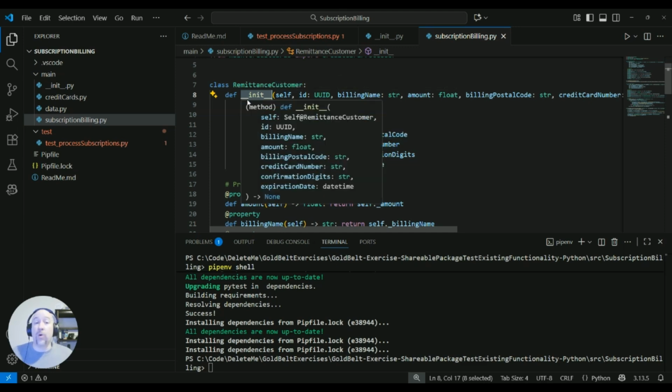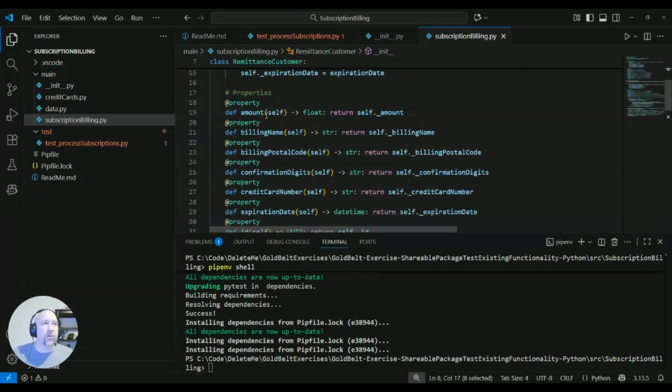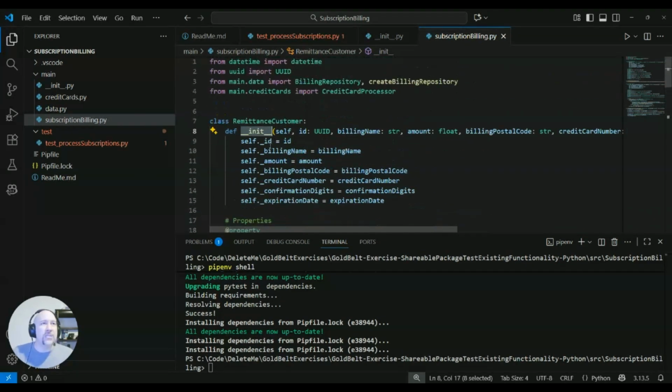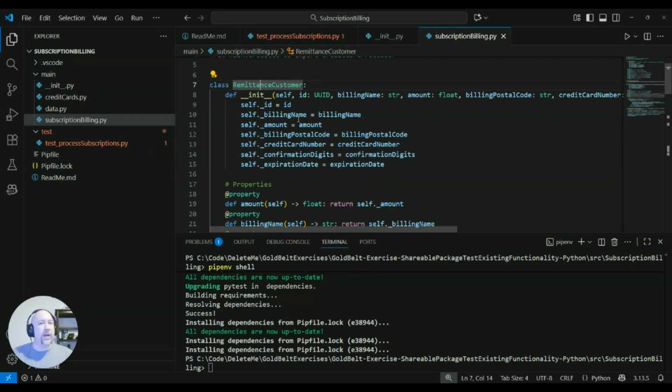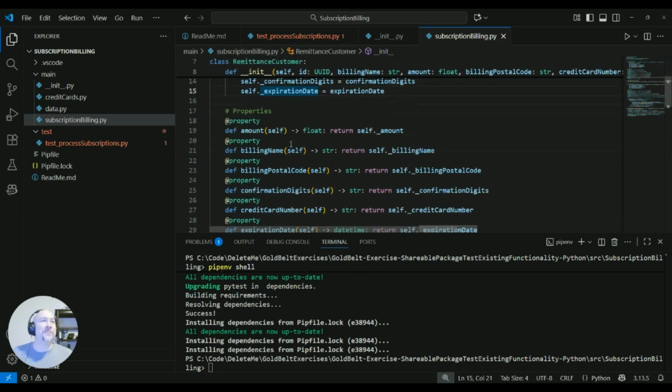So I'm going to ignore that one for now. Knowing that it's there, we can come back to it later. We've got instance properties. I don't see anything static on this particular class, there's no static method. So the only way to create a remittance customer would be through the constructor. So I'm going to hope that's not the entry point.